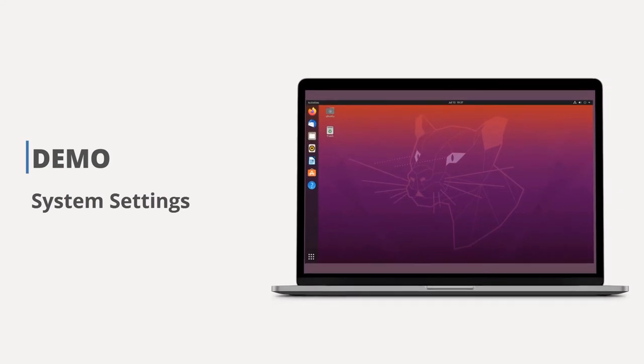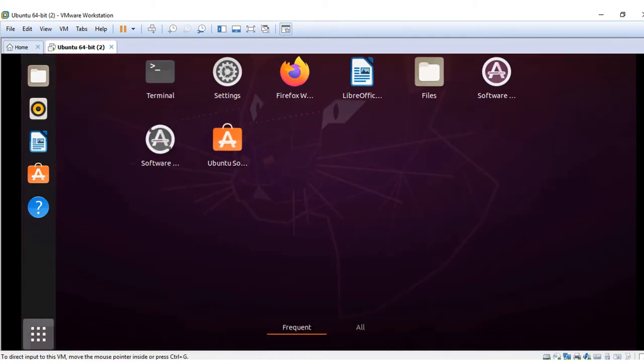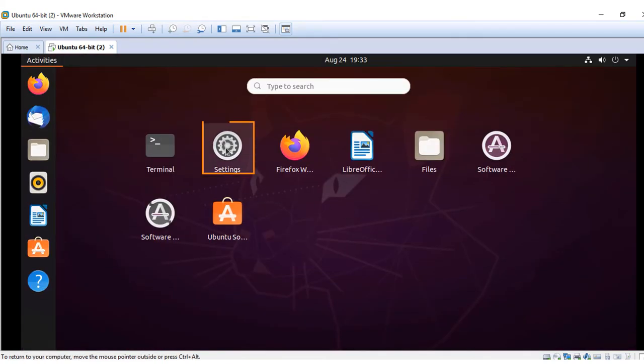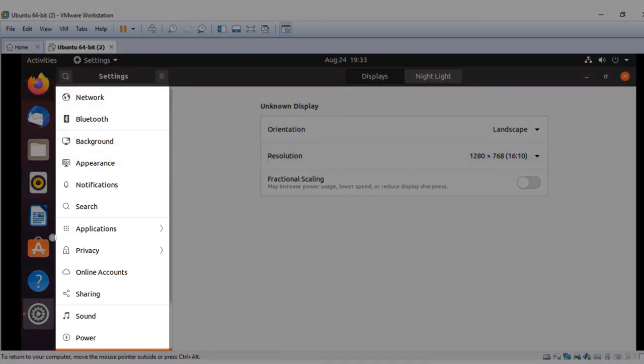System Settings. Let's explore the system settings of Ubuntu. By selecting Show Applications from the bottom of the screen, you will get the System Settings option. Click on Settings, and you can see multiple tabs on the left.